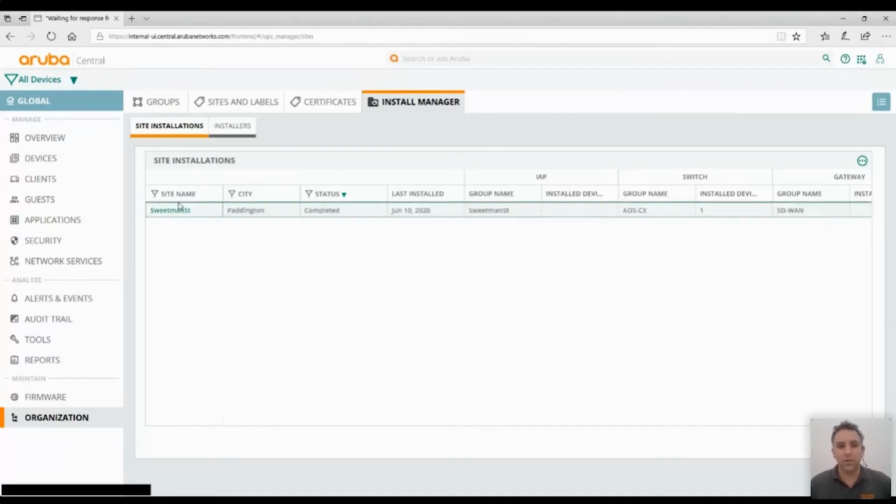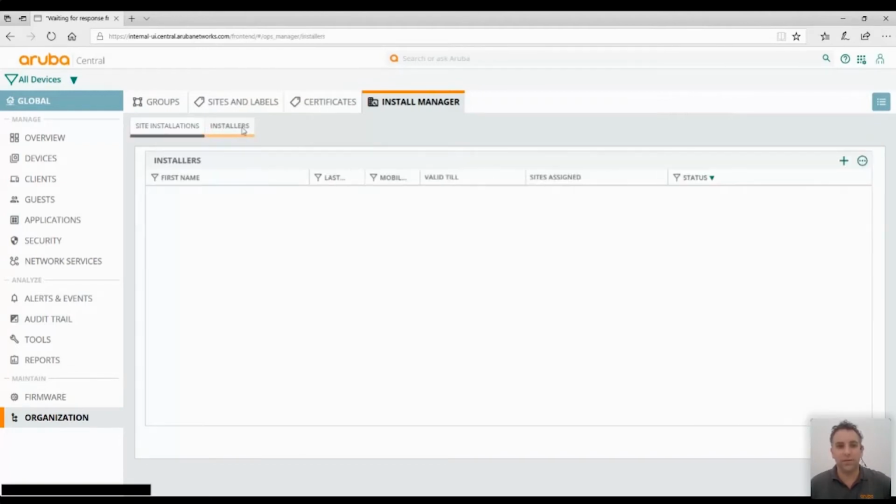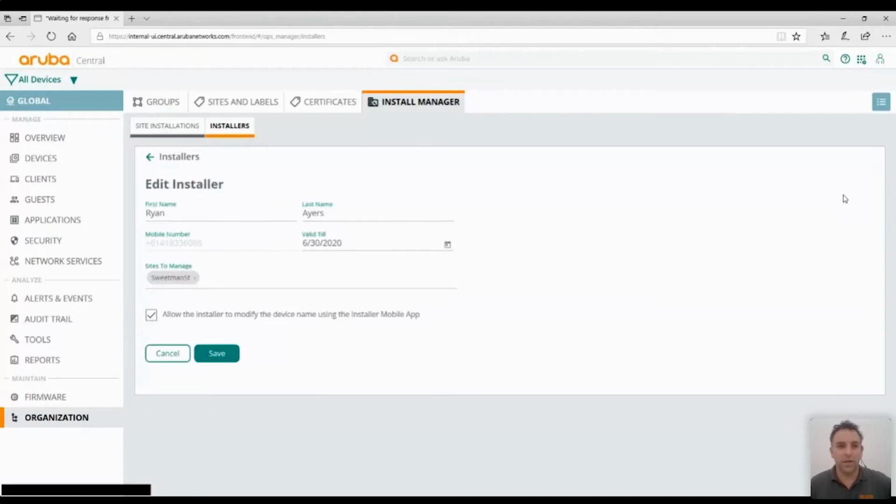Through this platform, we can set up installer accounts. You can see here I've got an installer account for myself. I'm just going to edit that and show you what that looks like. I've given access to myself to manage a particular site. When you add a new installer account, you put in the installer's details, and they get a message on their mobile device. They can then download the installer app on their phone and log in.